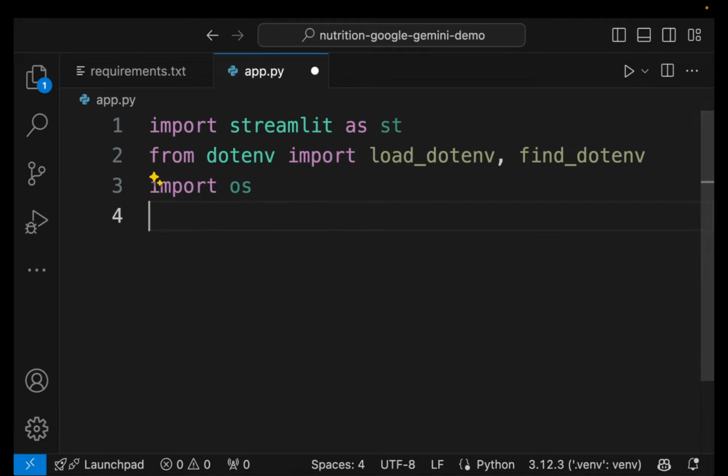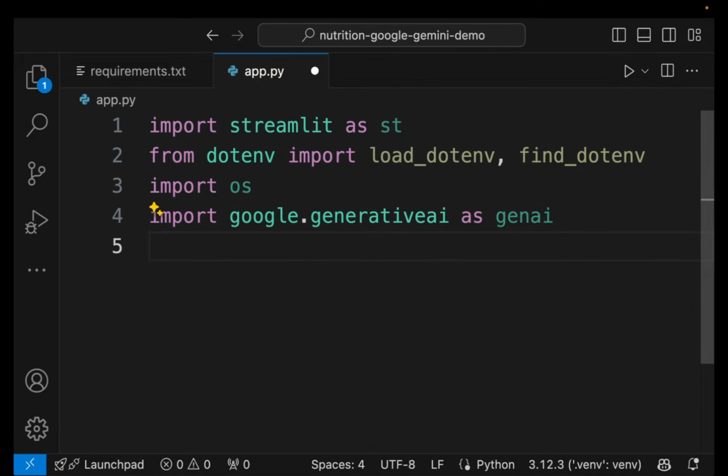I'm also going to import a few other libraries. I haven't imported generative AI. So import google.generativeai as genai. This will be used to make all the calls, like I said. Now, because we are dealing with images, from PIL I'm going to import Image.